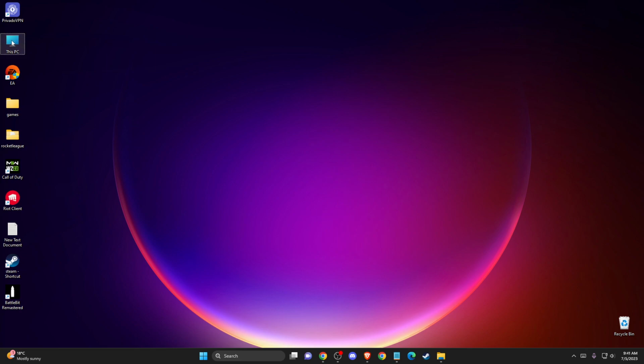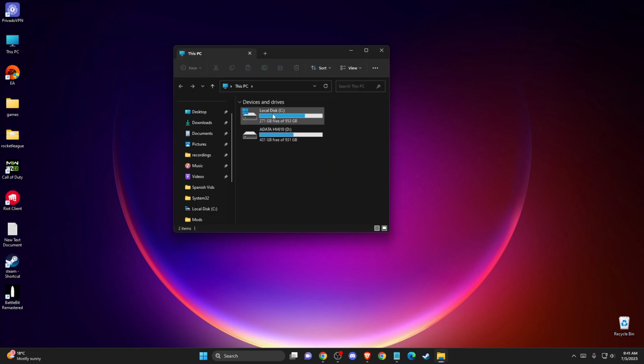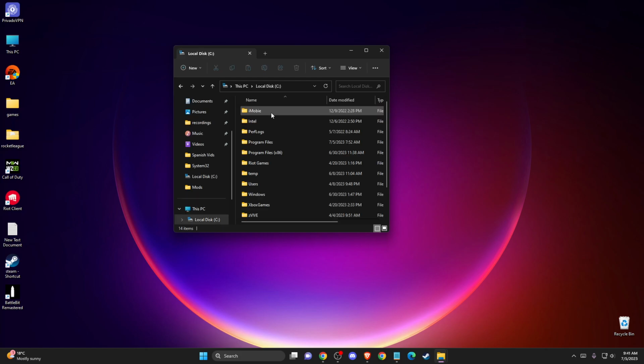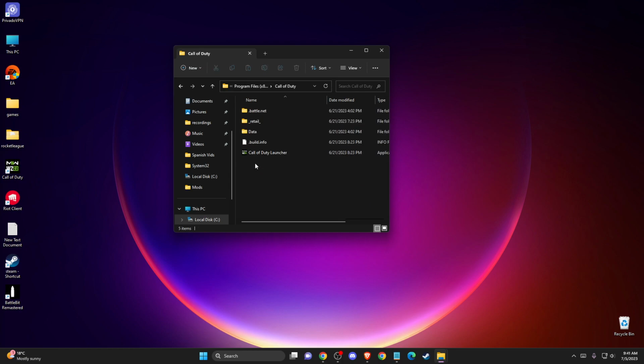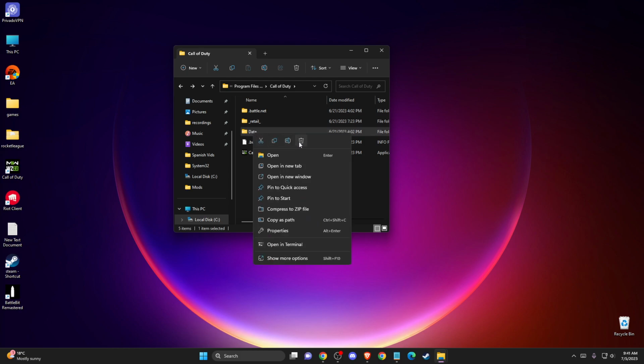First of all, you need to open up your disk where you installed Call of Duty Warzone. Usually it is in Program Files x86, and then you need to go to Call of Duty, and then you should see the Data folder here, all right? What you need to do here is delete this Data folder.